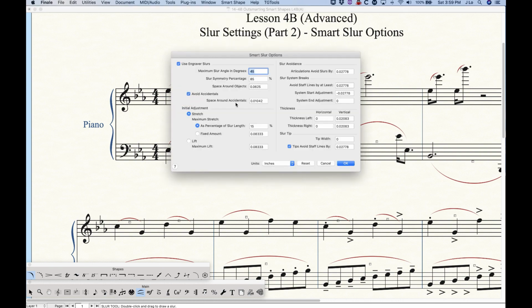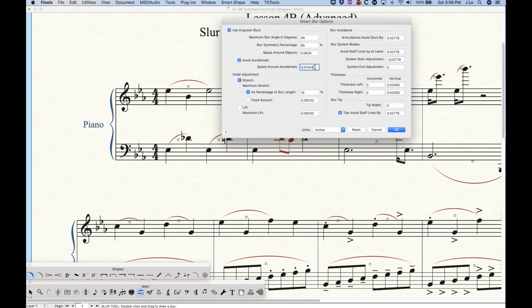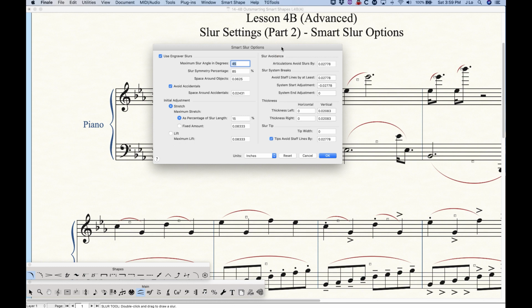And the value here is just telling you how much space you want to leave around the accidental. 0.01 is not much. You can change that a little bit if you want. Let's say 0.025, and you get a little bit more daylight between your slur and your accidental there. And incidentally, just like all the other options in Smart Shape, there is a reset button here, and when you press that, it will reset all of these values back to the initial way that Finale has them set out of the box. So if I press reset here, you'll see that space around accidental get reset.